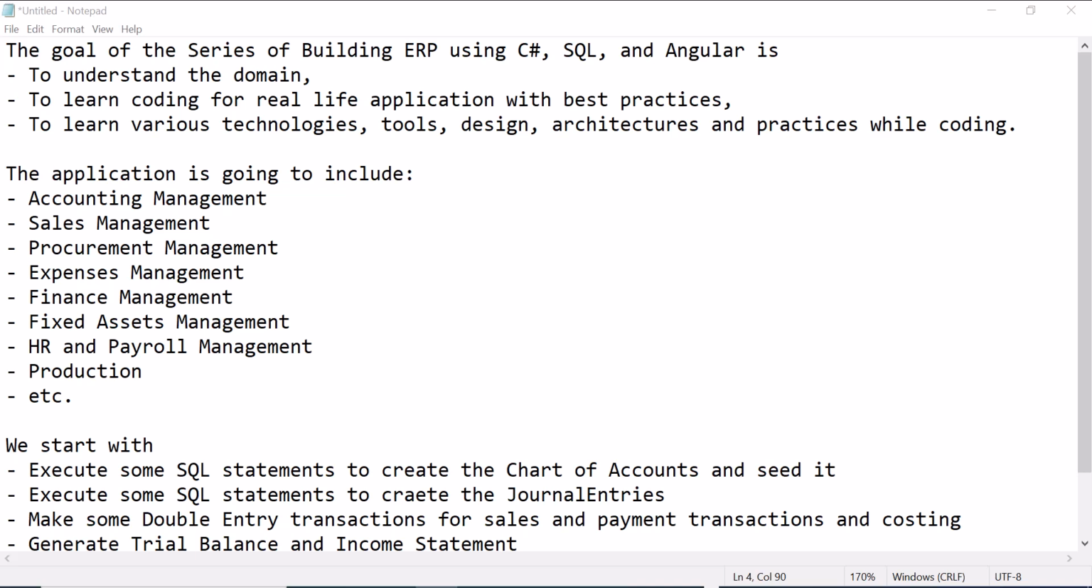Welcome back in another episode of Building ERP System using C#, SQL, and Angular. Reminding the goal from this series is to understand the domain of ERP, including the terminologies, how to implement them by coding, to learn new coding practices for real life, how we can code for real life applications and projects, and using the best practices for that, to learn various technologies, tools, design, architectures, and practices while coding.